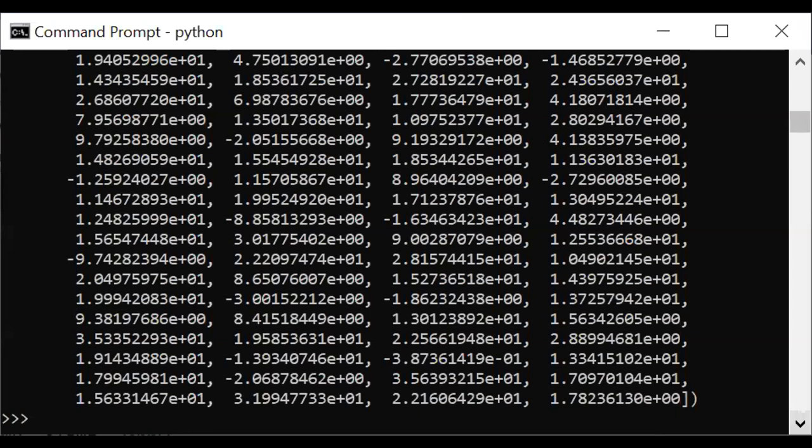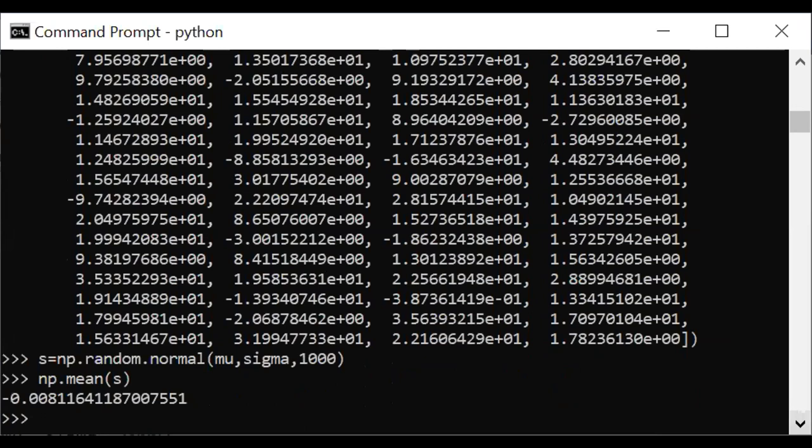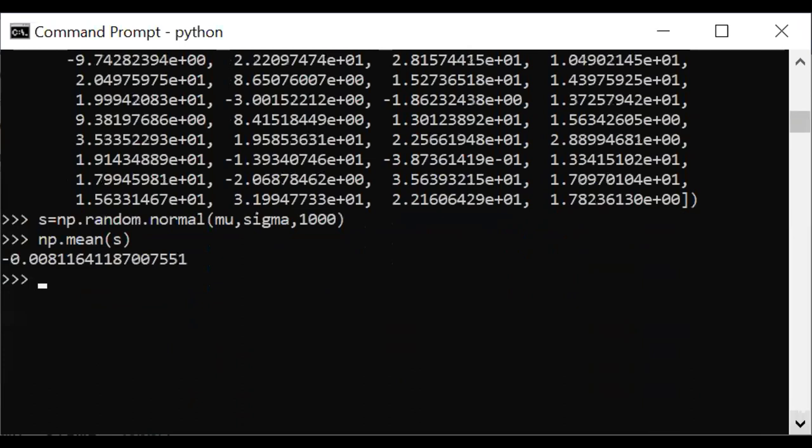But I want to go back to where I did the standard normal distribution, and if I then take the mean of S, it should be somewhat equal to 0, because that was the mean, the mu, that we inputted into the function, right? So this is a way to sample from a normal distribution.